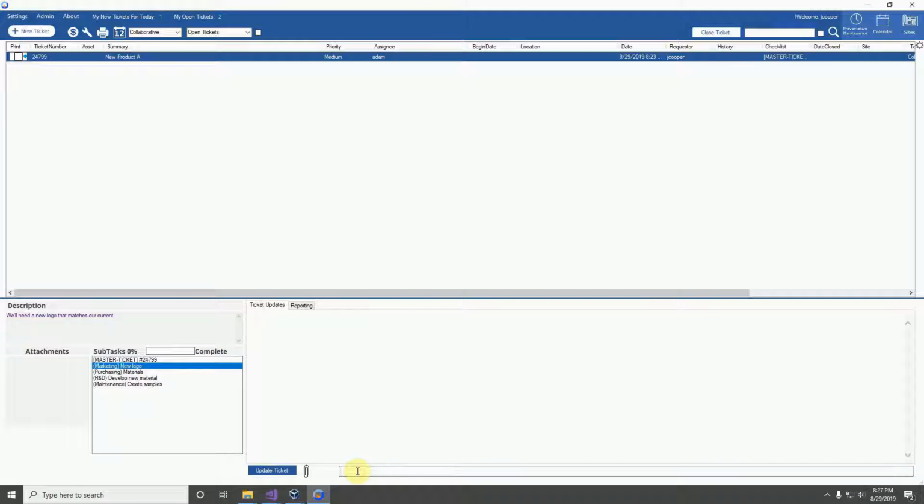Okay, so let's say that this person here completes it. So we'll close these. We'll close this. We'll close this one because those 3 are complete. And it looks like this is the only one left. So you can see it's 75% complete now. The new product is almost done, but the maintenance team has not yet created the samples.